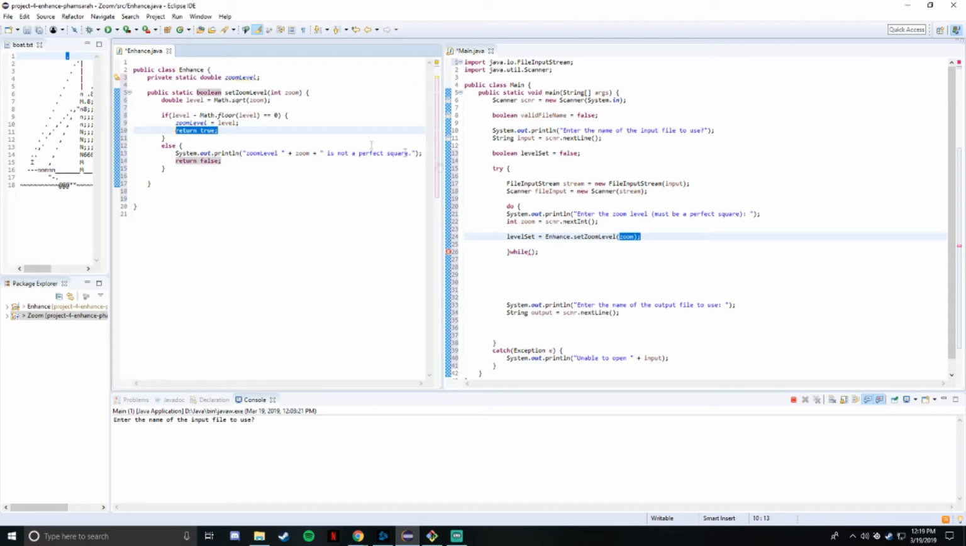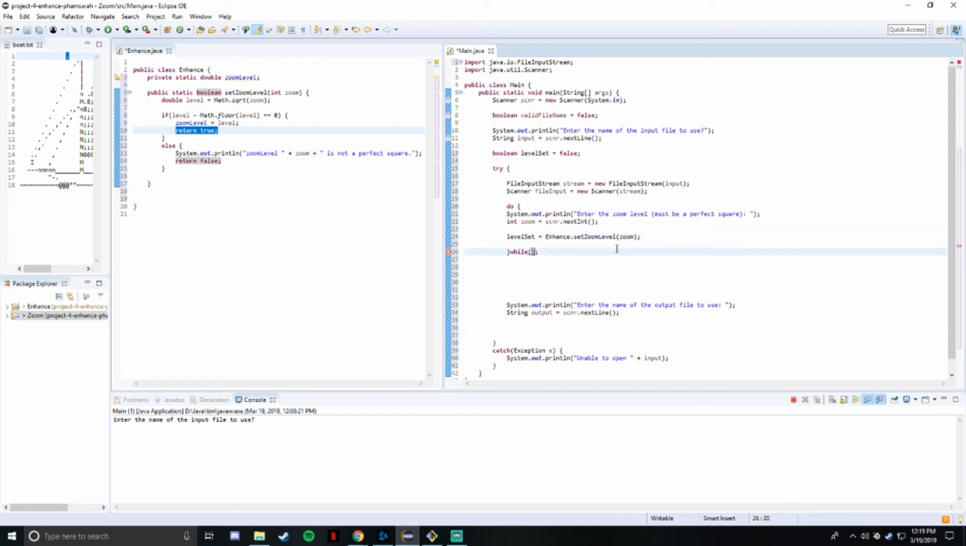And then the true comes back over here. This is what we just did. And true goes into level set. So now we can say while, we're going to keep looping through this while this level set is false. So if the user enters in 3, level set is false, and we're going to keep going till it's not false. Now we are done with the part where you're asking the zoom level.